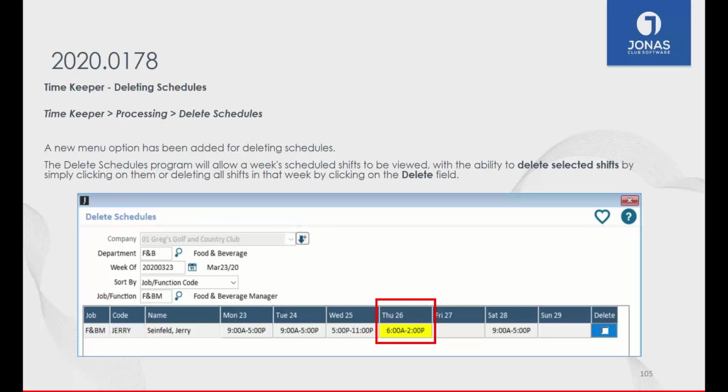Switching gears to the Timekeeper system. Scheduling has become a big topic of discussion for the majority of our clubs as well. So for those of you using Timekeeper, we do have a scheduling tool built right into it. And the enhancement here is just the ability to allow users to quickly and easily delete either individual times or an entire week's worth of times, as opposed to having to click into each date and time to do that. So just a quick and easy one in there.